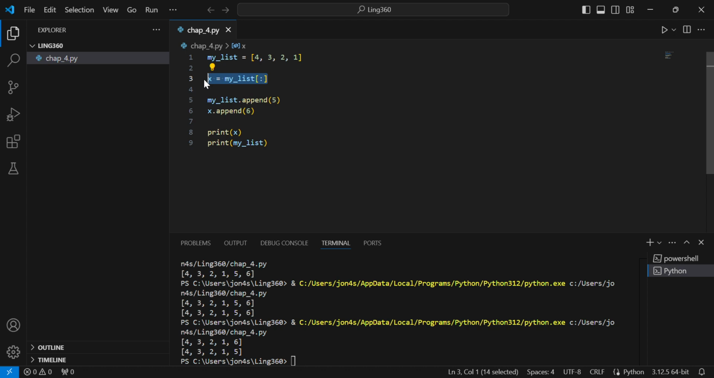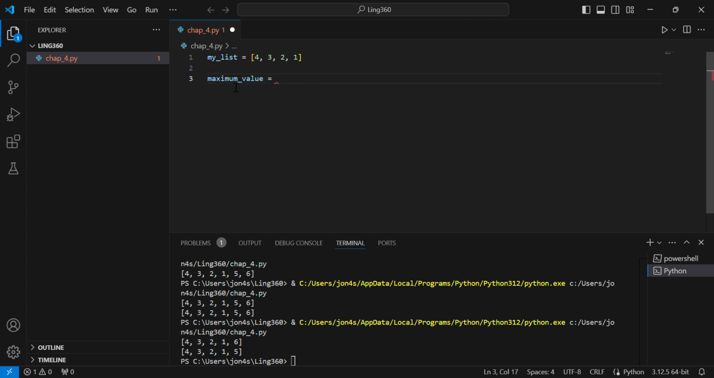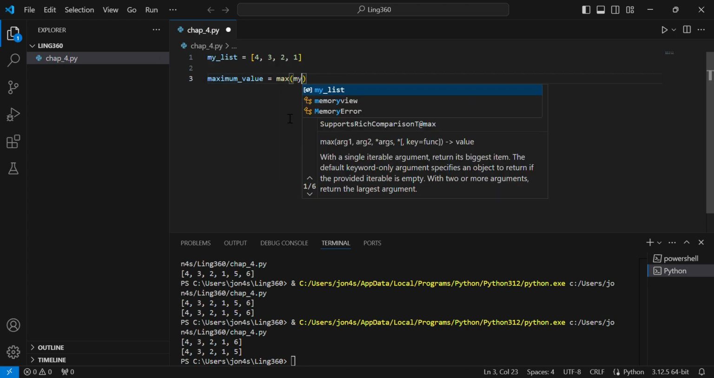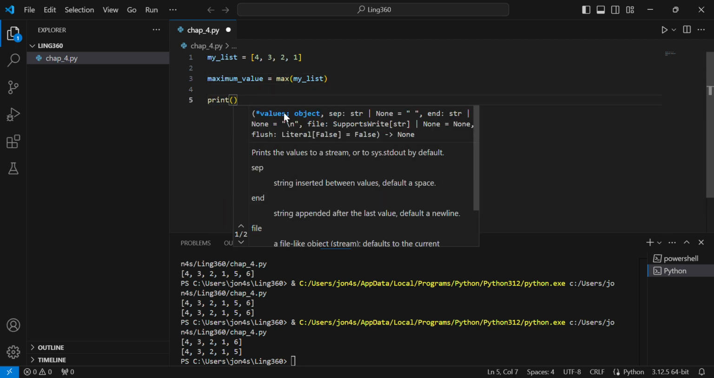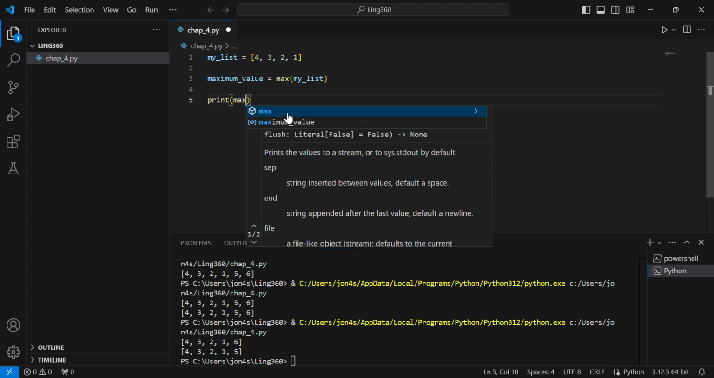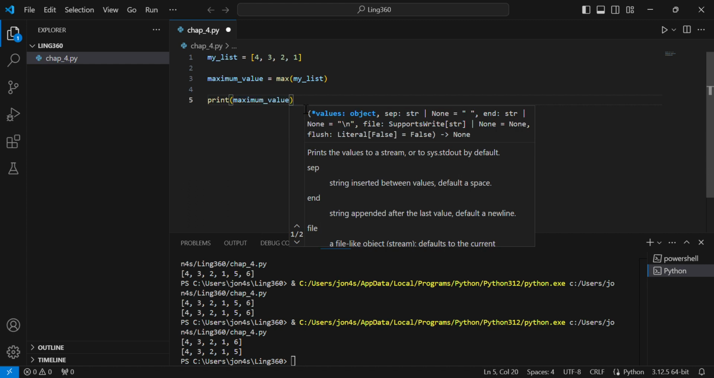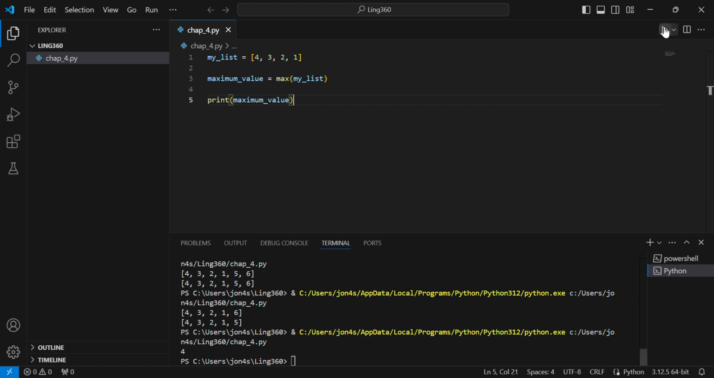Okay, so there's some other built-in functions that can be handy if you're working with a list of numbers. Let's say we want to get the maximum value of this list of numbers. So I created a variable maximum_value, and I can say max and pass the list to max, and then I can print that maximum value. So there we go. Print that. So 4 is the maximum value of our list.